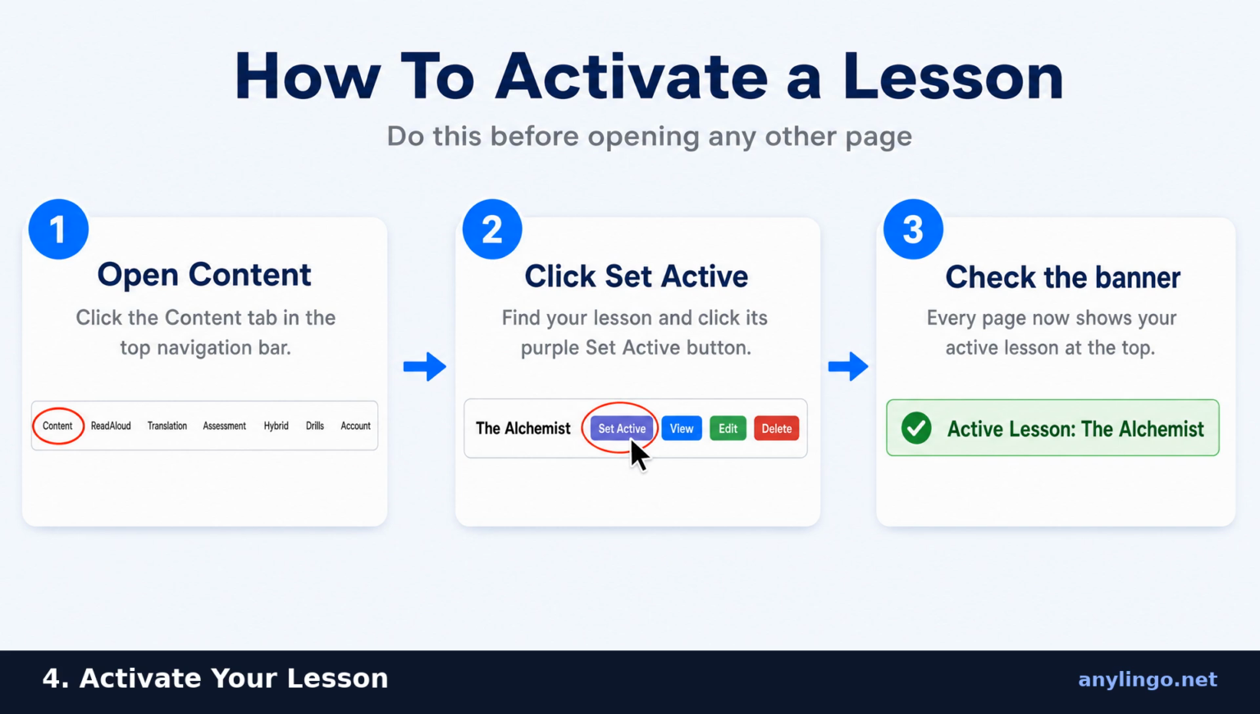You will see that same green banner at the top of each page, which is your assurance that you are training on the right text. 2 things worth remembering. Only one lesson can be active at a time, so activating a different lesson simply replaces the previous one. And if you ever open a drill and find it empty or showing a story you did not expect, the cause is almost always that no lesson is active or the wrong one is. The fix is always the same. Go back to Content and click Set Active on the lesson you want.